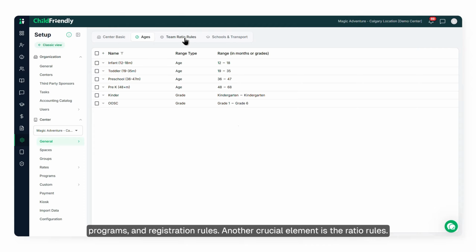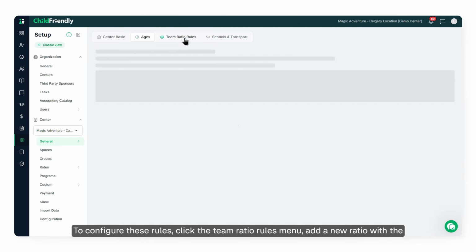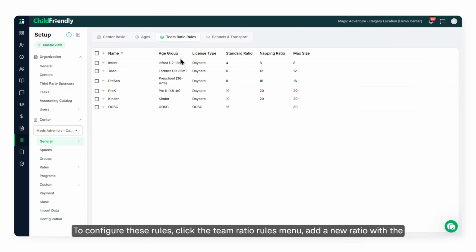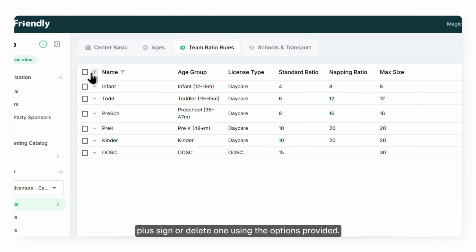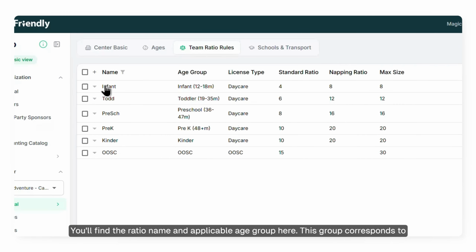Another crucial element is the ratio rules. To configure these rules, click the Team Ratio Rules menu, add a new ratio with the plus sign, or delete one using the options provided. You'll find the ratio name and applicable age group here.